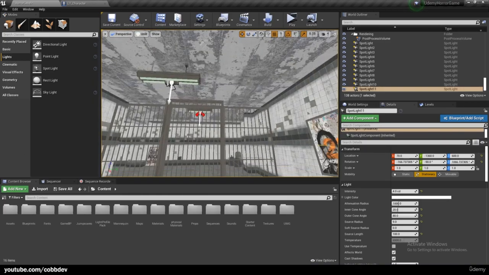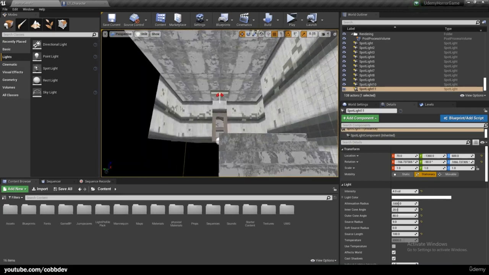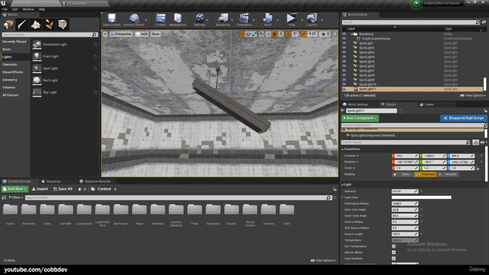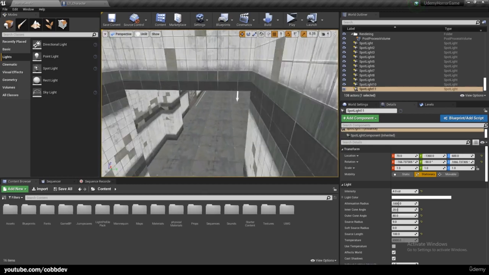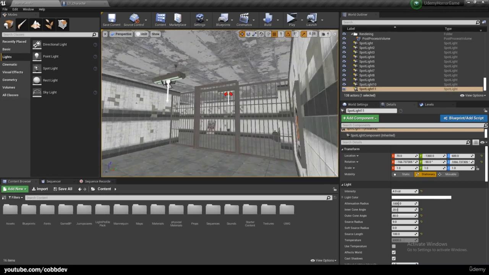Alright, so I've now put a light under every single light except for the one in this back room, which I chose a broken one, so I did not add a light in there. But it is totally up to you when you create your own scene.